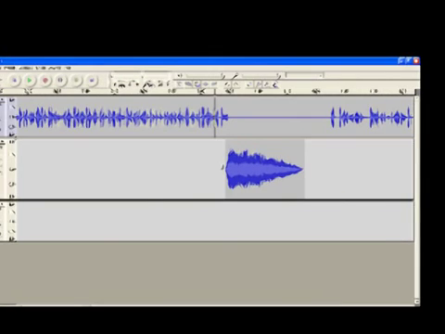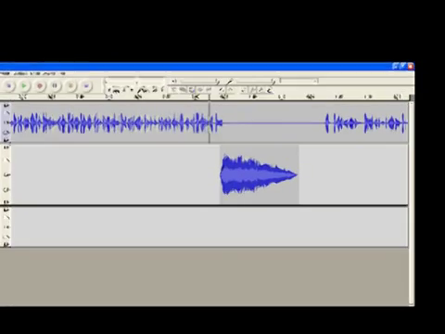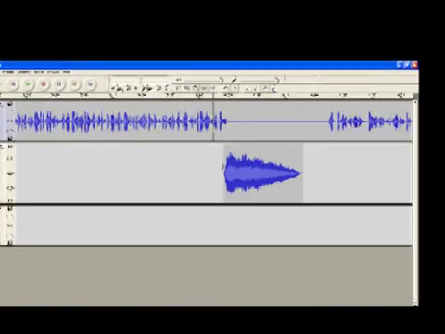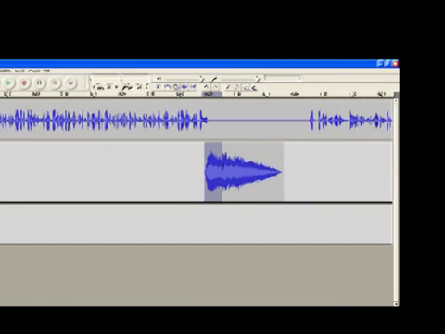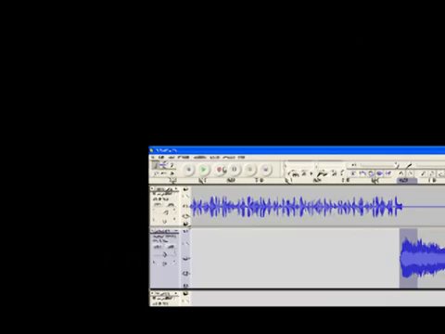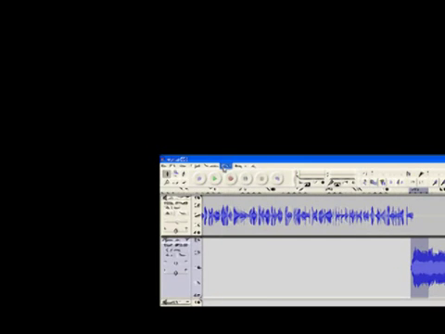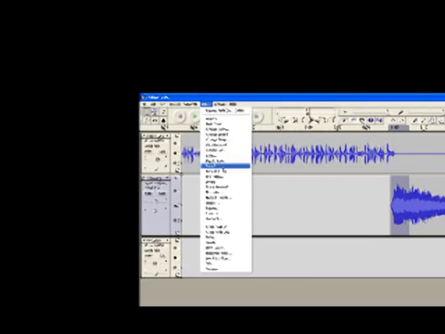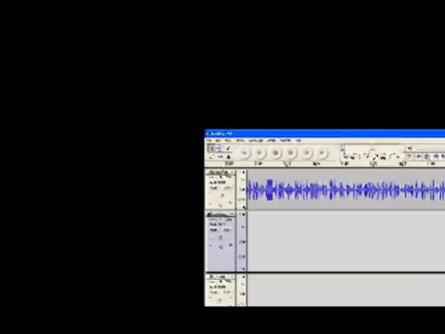Now this audio track has kind of a dull front, you can see. So we're going to need to taper that in a little bit, and we're going to highlight about what you think would be a sufficient amount of time. Go up to Effect, Fade In, and there we go.